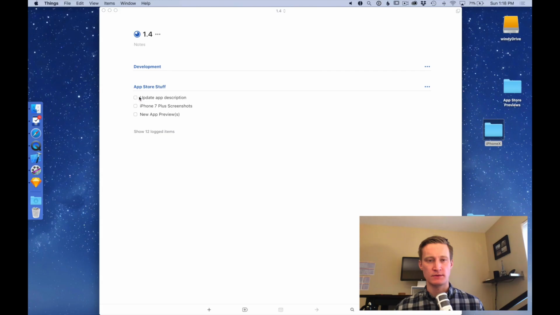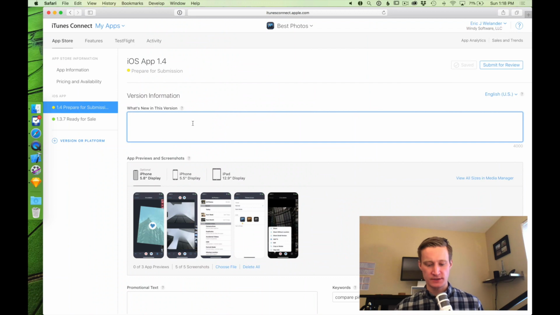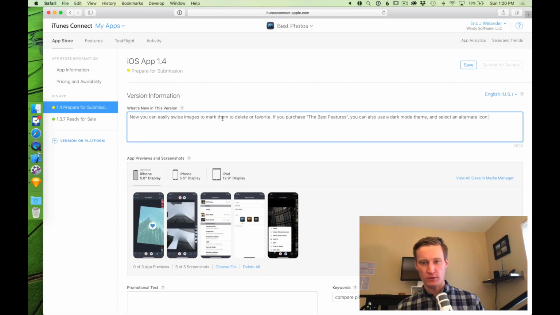Okay, so let's go over to Things and double check. We're done with development stuff for this release. We updated the app description, we updated the new 7+ screenshots, and we added the new app previews. So yeah, what's new in this version? I forgot that. Well, now you can easily swipe images to mark them to delete or favorite. If you purchase the best features, you can also use a dark mode theme and select an alternate icon. Yeah, sounds good enough to me.